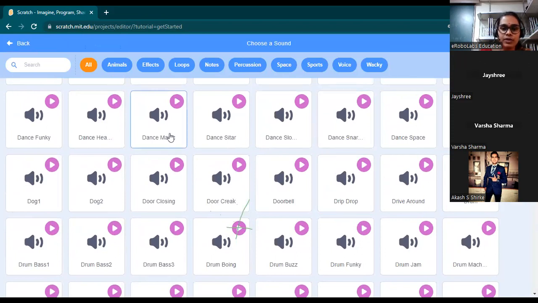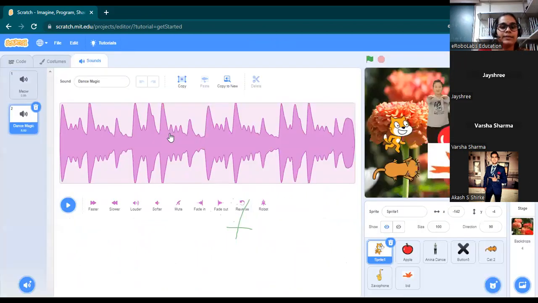If you want to select any sound, then you can simply select it, and you can play it by using this play button. And if you want to edit, then you have some options here: faster, slower, softer, and cut options also, copy also. You can use them and edit as per your choice.